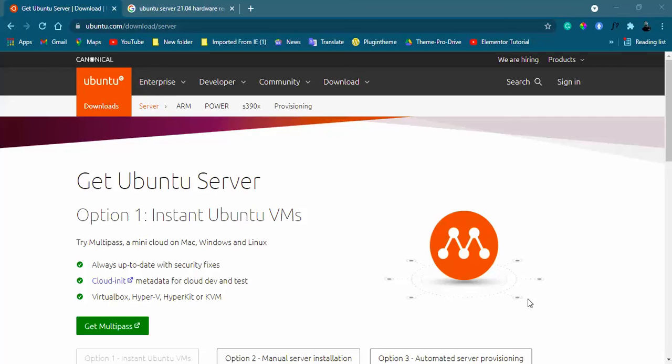Hello everyone, I'm Anamul. Today I'm gonna show you how to install Ubuntu Server 21.4 in VMware Workstation, and I will show you how to install MobaXterm, which is a remote login tool. We will use this tool to log in to our server through SSH. So let's do it together.